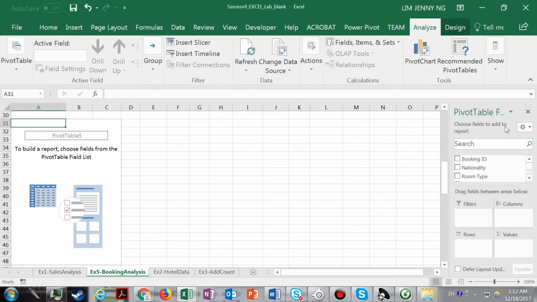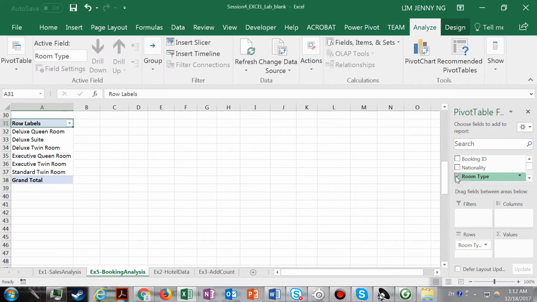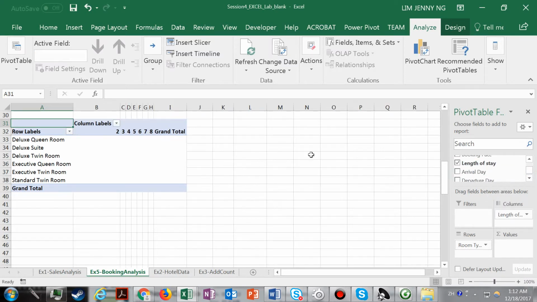So now from this field list, we're going to choose our row label, which is room type, our column label, which is the length of stay, and length of stay is actually here. Now I'm going to drag it directly to the columns because I want to make sure that Excel puts it on the column. And you can see that the smallest value for the length of stay is 2 and the largest value is 8, but we don't really want to show one column per length of stay.